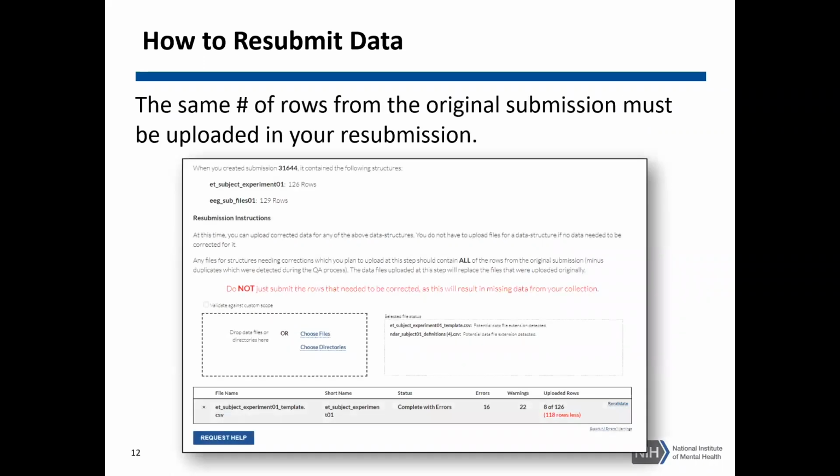Another thing to note is that the same number of rows from the original submission must be uploaded in your resubmission. So you'll see up here on the same page, ET subject experiment 01 originally had 126 rows in your submission. And then down here, the file that was uploaded to correct them only had 8 of 126 errors. So in most cases, you're going to want to have these uploaded rows matching. The only cases in which the uploaded rows can be a little bit different is if you receive the duplicate records error or the missing subjects error, but we'll talk about that a little more soon.